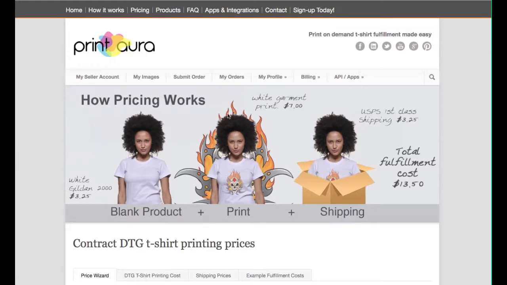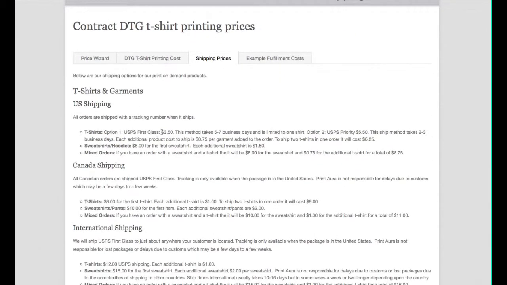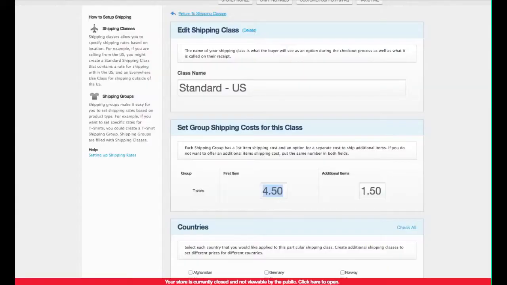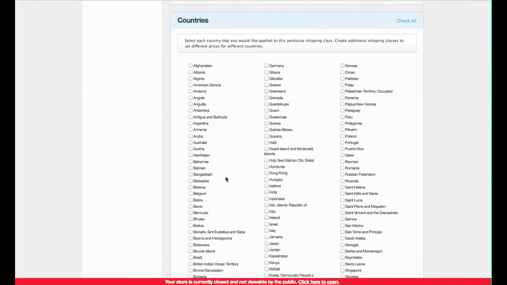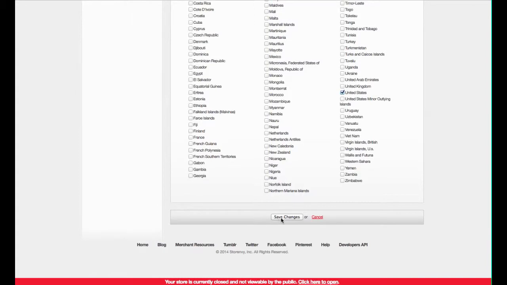If you click on pricing on printaura.com and go to the shipping prices tab, we are going to just set it to the priority, which is $5.50, and then for each additional $0.75. We're just going to go $5.50 and $0.75. This one, we're going to make sure only United States is selected. Click Save Changes.